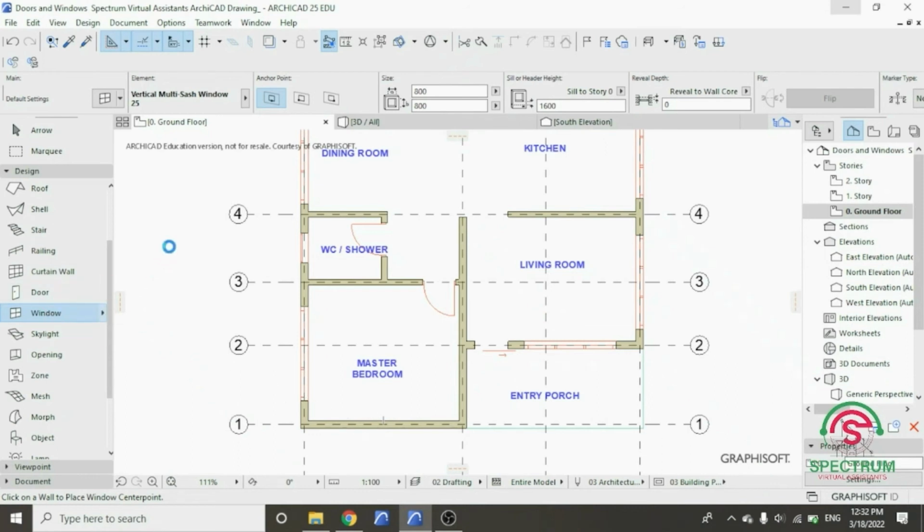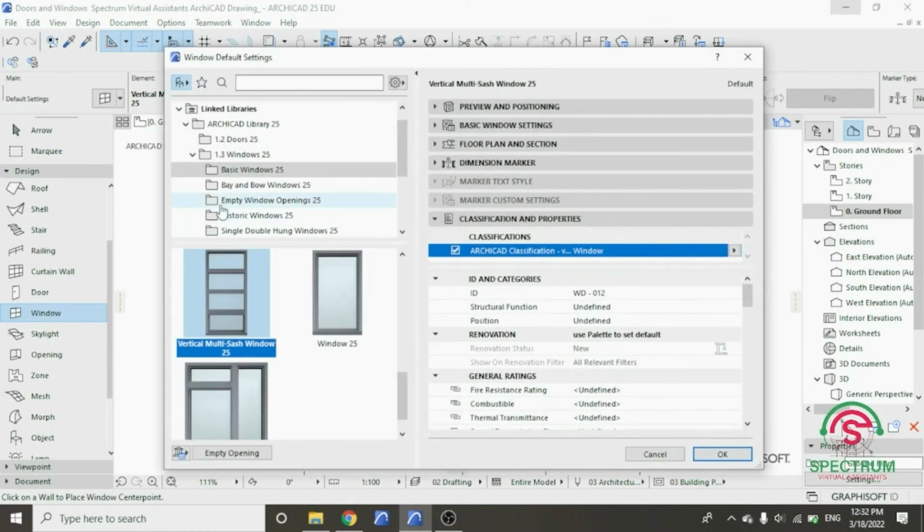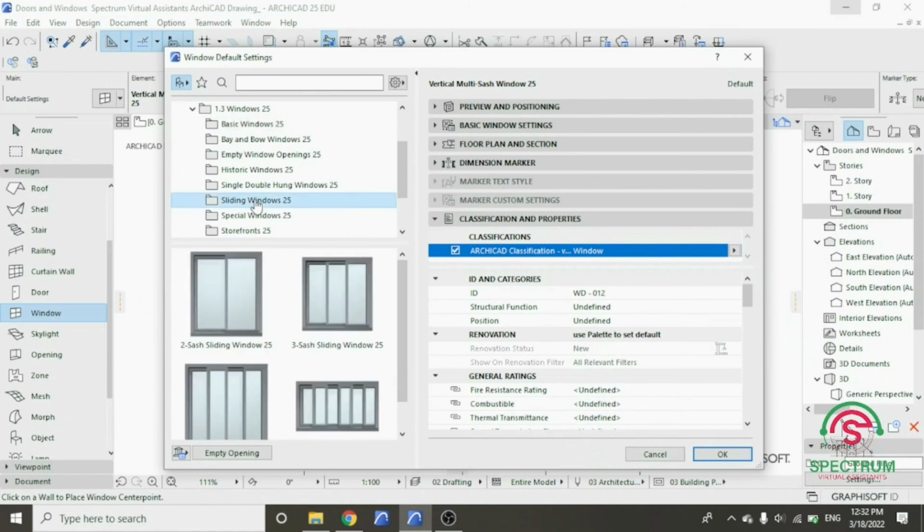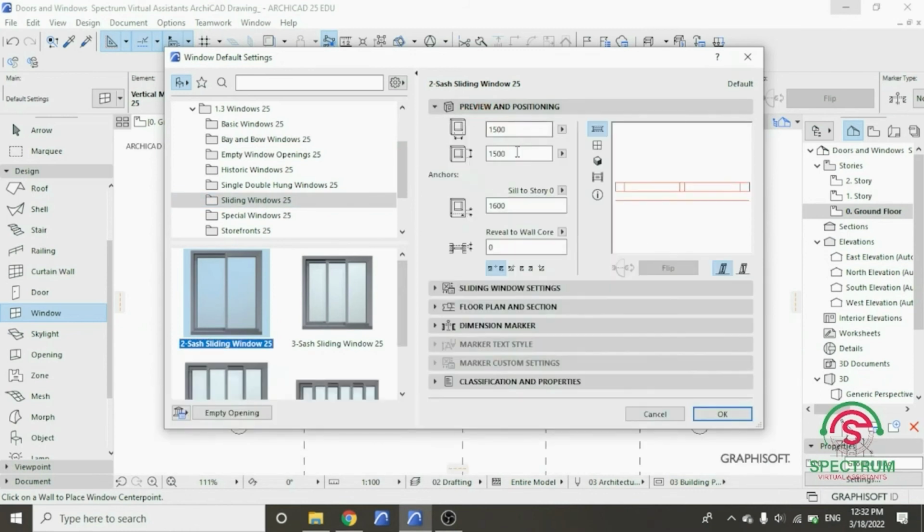Double click on the window tool and select sliding windows and choose this type of window. Under preview and positioning settings, type 2900 millimeters, 1800 millimeters. For the sill to storey dimensions, type 100 millimeters.